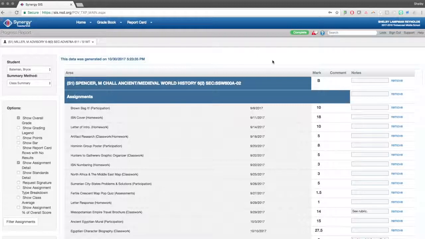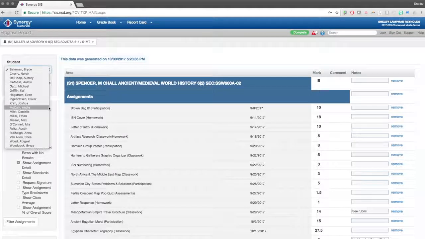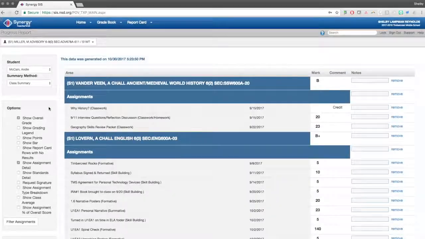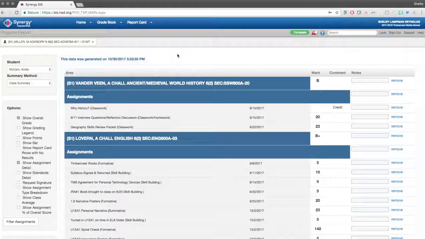Now I have on-screen progress report information for each of my students. I can toggle the assignment detail on and off just by clicking this box that says Show Assignment Detail, which is great. I can also switch students by clicking a different student's name in the Student menu. That just takes me to somebody else's class information there.